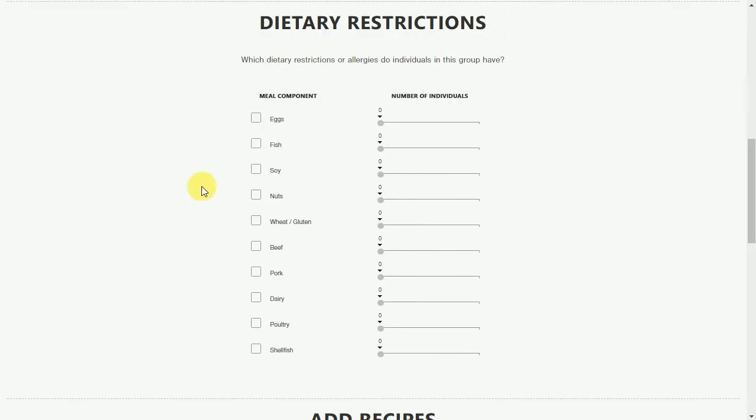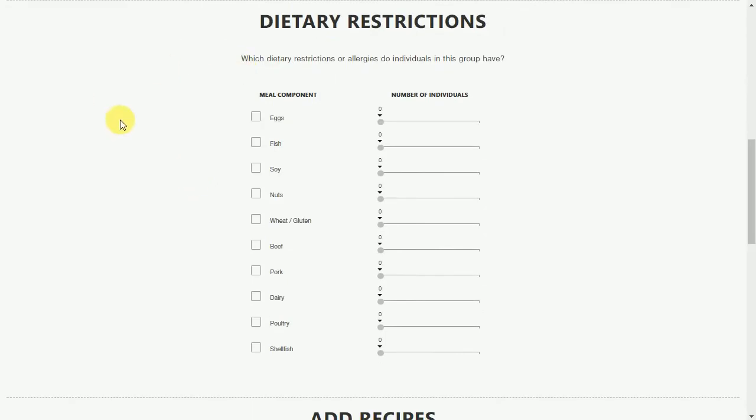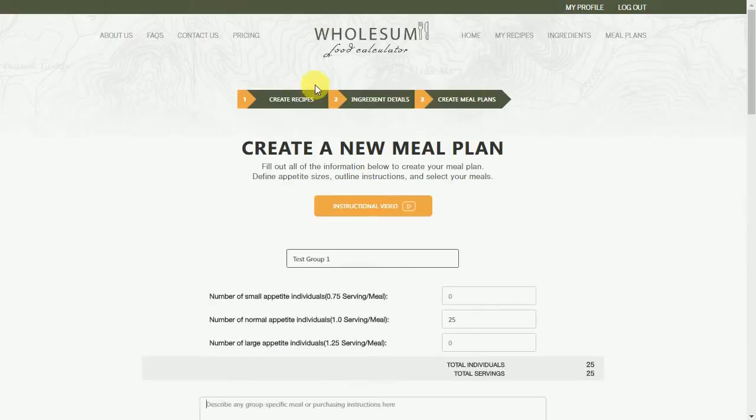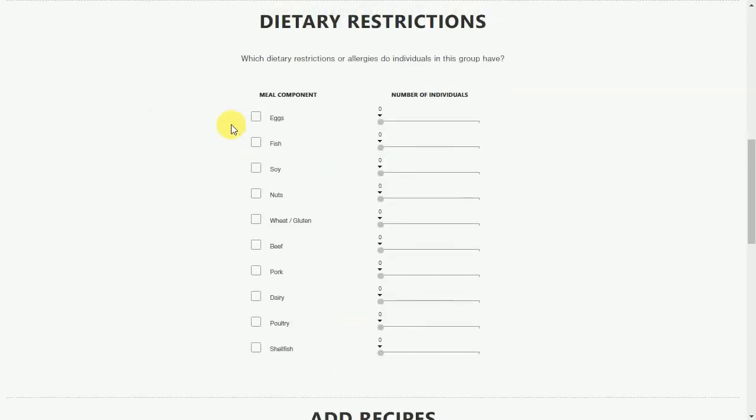And then it's time to specify the dietary restrictions. Now, in my profile in the upper right of the screen, if you've turned on the automatic calculation of substitute ingredients and have indicated those substitutes in the recipe, then you'll see two columns here: the check boxes for the possible dietary restrictions, as well as a slider for the number of individuals with that dietary restriction. If you haven't turned that on, you'll just see the check boxes, and that's fine too. There won't be any automatic calculations for substitute ingredients in that case, and either way is just fine.